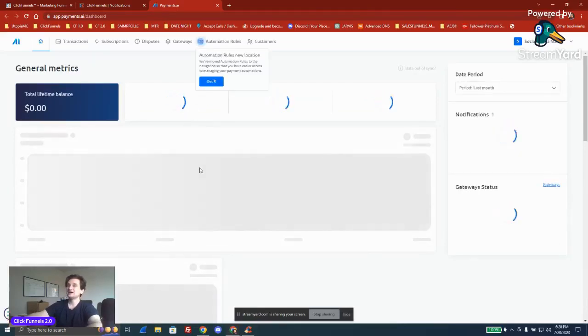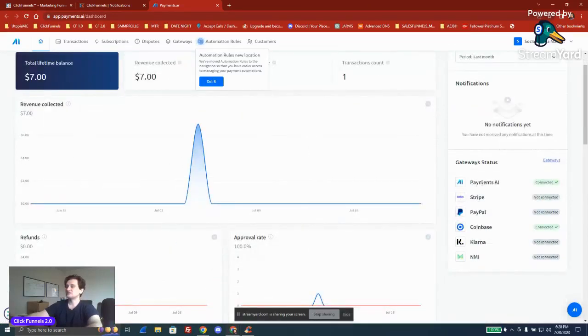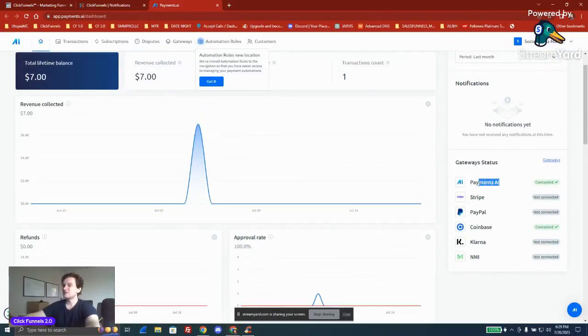Payments AI allows you to accept so many different credit cards and debit cards and online payments. But then you also have Stripe integration, PayPal integration, Coinbase integration, so you can accept different cryptocurrencies, and then Klarna and NMI if you guys want to offer financing to your clients as well. So that way, right through your website or funnel, your clients can get financing. And as you see, I've already set my payments AI up. It's pretty easy. If you guys need help with that, let me know.